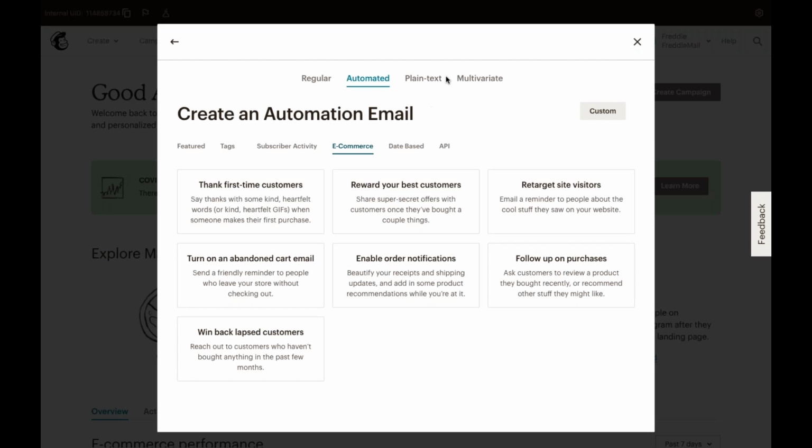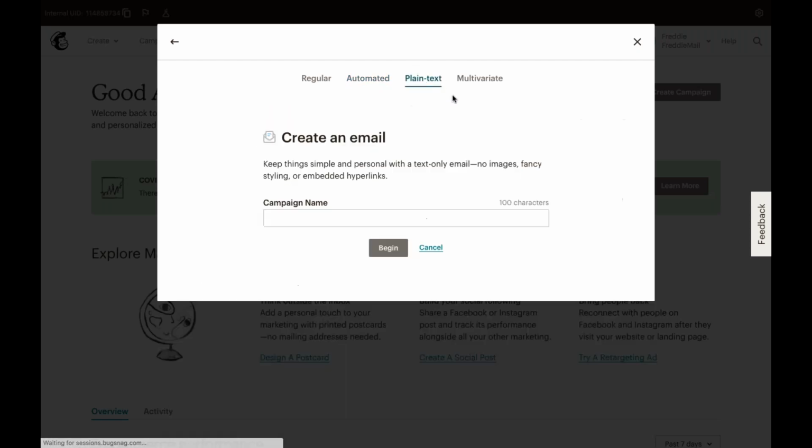Next up, we have plain text emails, which contain only text and have no additional formatting options. Plain text emails don't contain any images, rich text formatting, or embedded hyperlinks, so they're useful when you want to send a simple email featuring only your essential content.